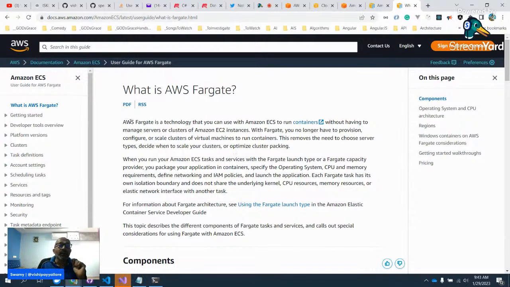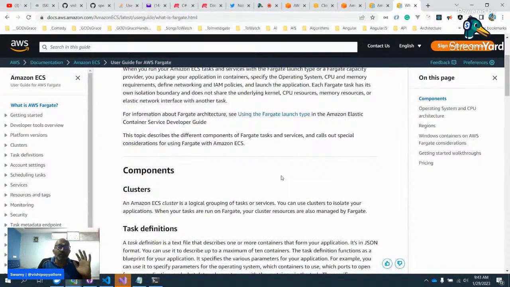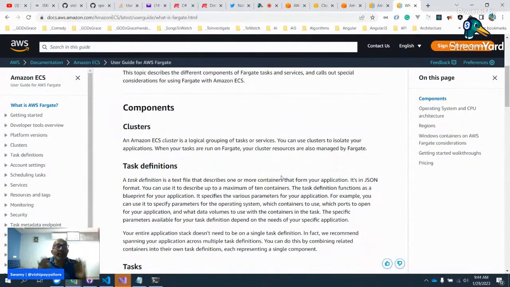Okay. AWS Fargate is a technology that we can use with ECS to run containers without having to manage the servers or clusters of Amazon EC2. That means it's serverless Fargate. Internally, it is managing the cluster: how many EC2 instances, what type of EC2 instance, everything it is going to take care of. We'll come back and dig deeper, but as of now, we'll ensure we have only this much knowledge.